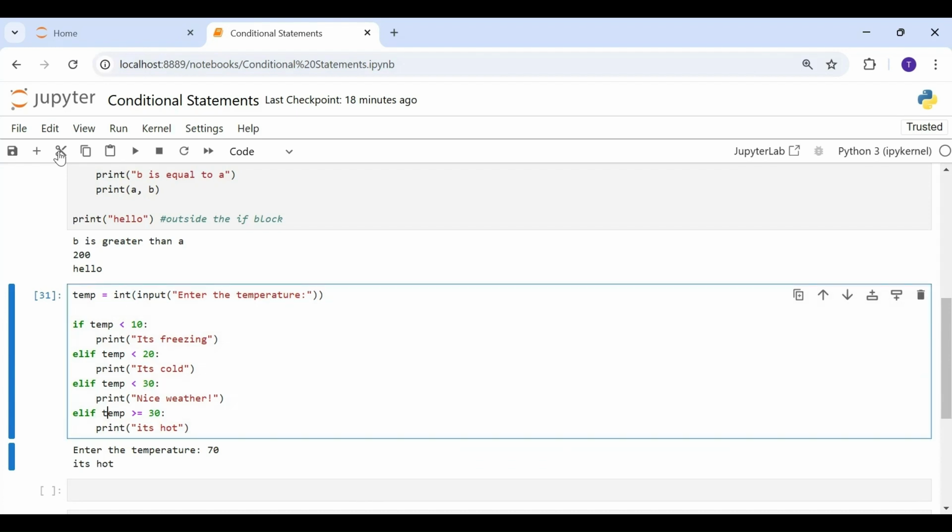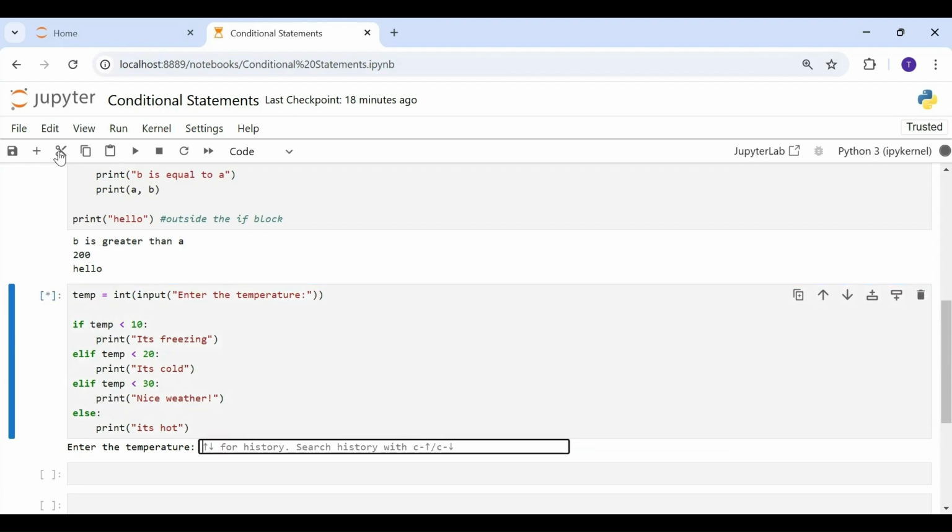Now, instead of using elif here, I could have also used else, and that would have done the trick. With else, we don't give any condition. So with else, what are we saying? If all the above conditions are false, then print it's too hot. So if it is not less than 10, 20, or 30, it has to be greater than 30, and it will print it's hot.